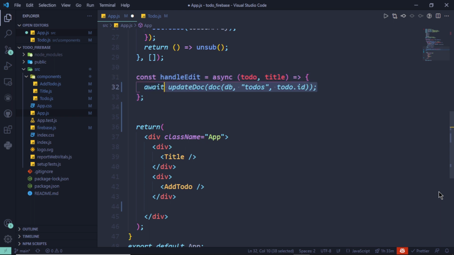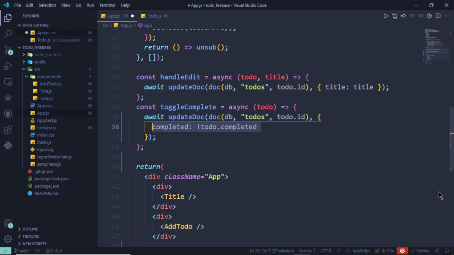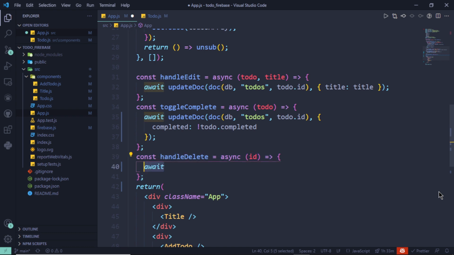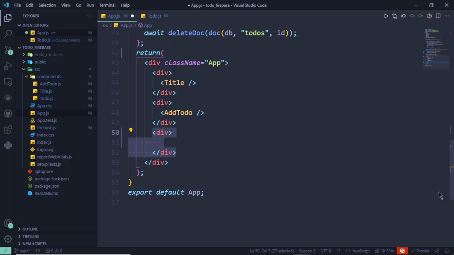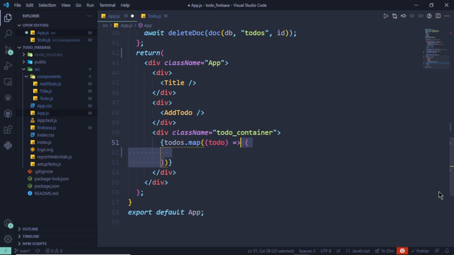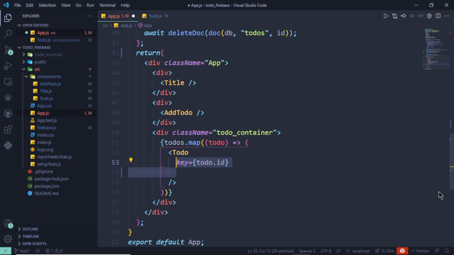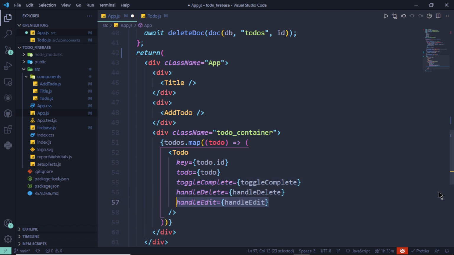Handle edit function will update the to-do using the updateDoc function. Toggle complete function will update if the to-do is completed or not. It will also use the updateDoc function. When called, handle delete will delete the corresponding to-do. Now, let's display the todo component and pass the props. Here we will pass the to-do and the functions as the props.